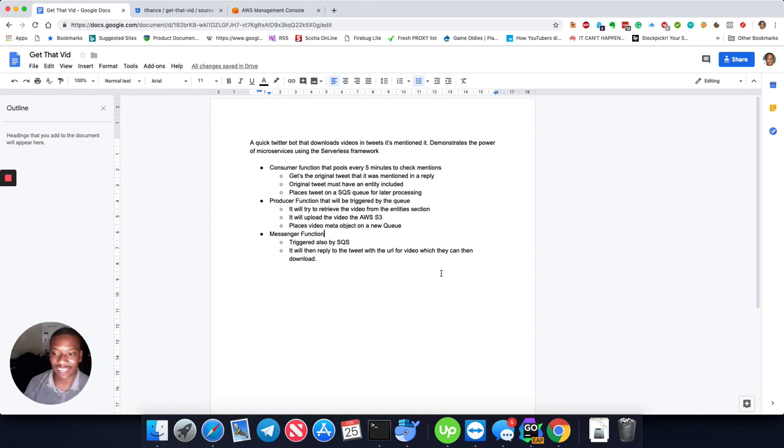So now the app is in three parts: a consumer, which checks Twitter every 5 minutes for mentions, pulls in those tweets, then checks if the tweet is even a reply. If it's not a reply, it sends an error message. It then checks if the parent tweet has any media entities attached to it. If not, there's also an error. If everything's okay, it places the tweet on an SQS queue for later processing.